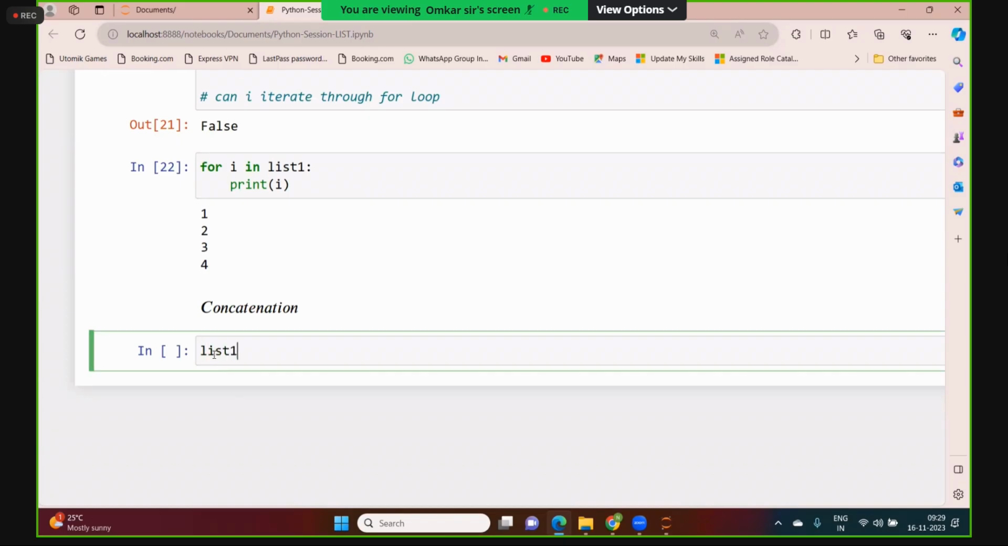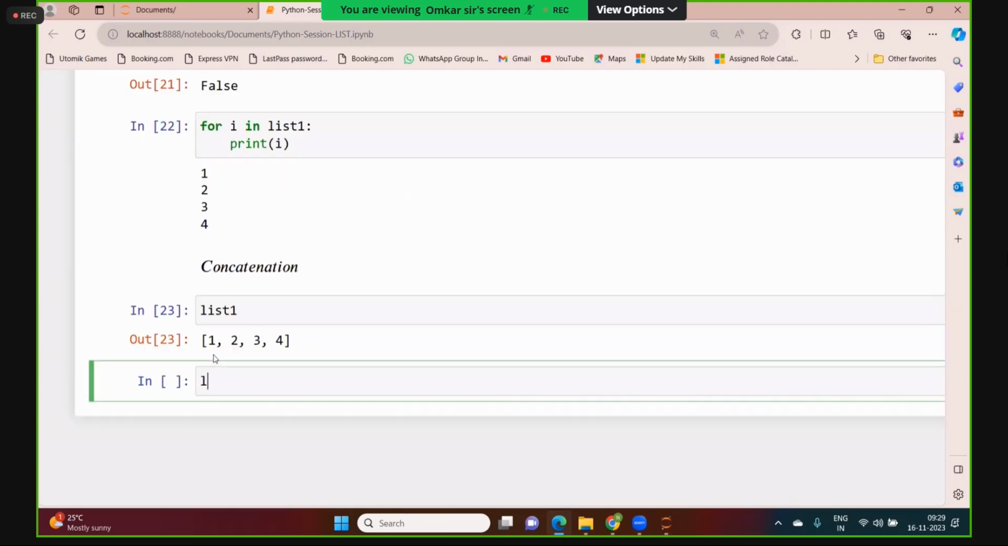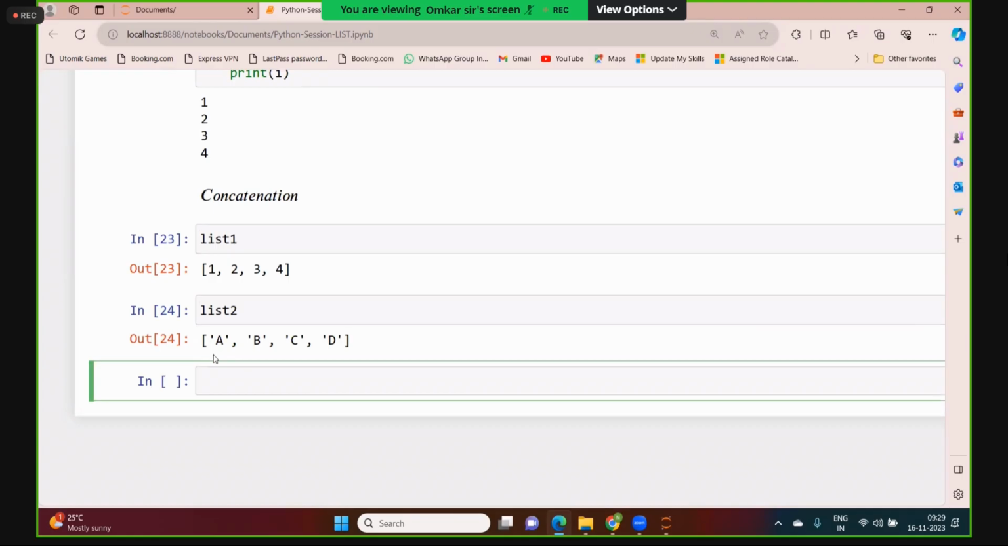Concatenation. List 1 is 1, 2, 3, 4. List 2 is equal to ABCD. List 1 plus list 2, you do. What is the answer?